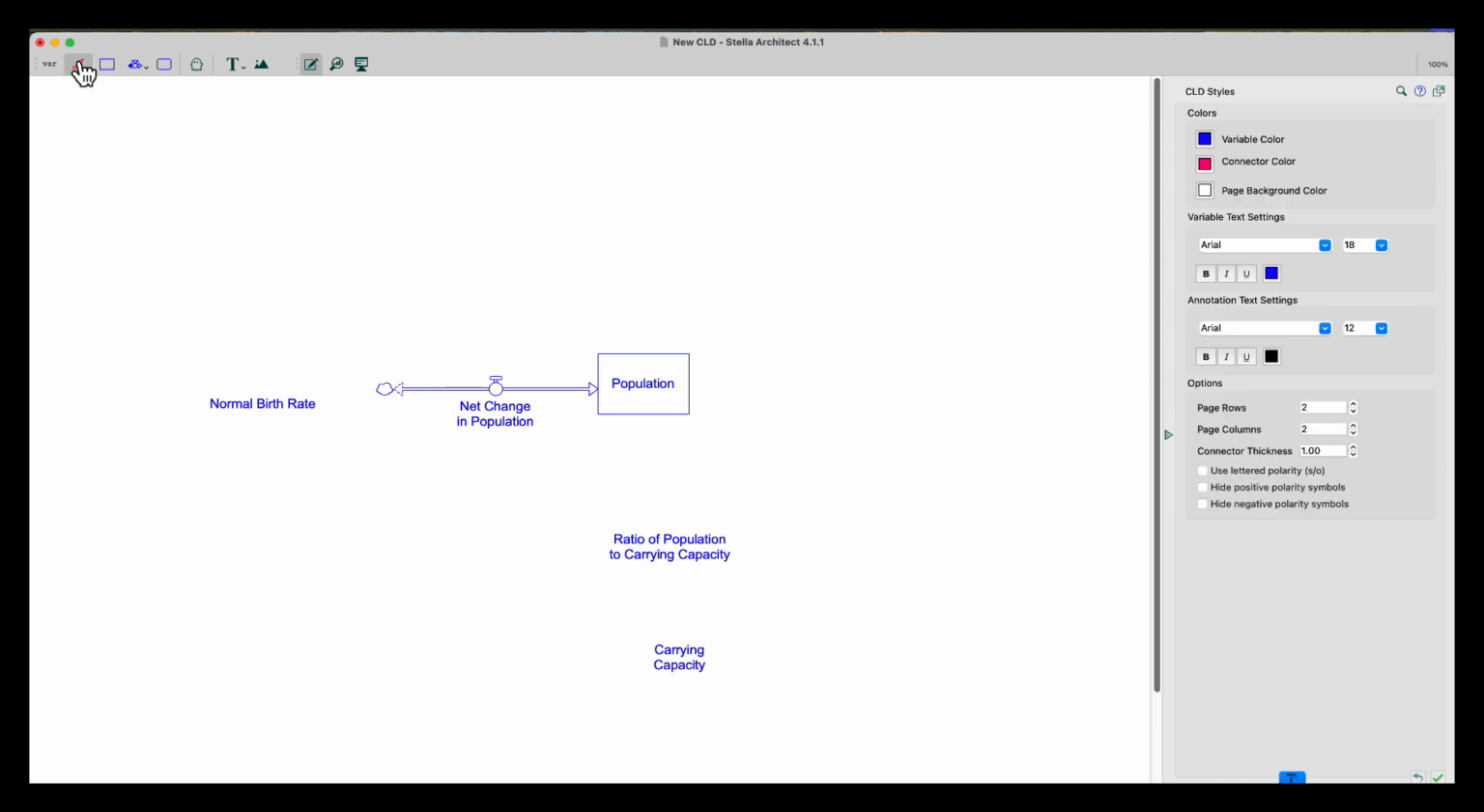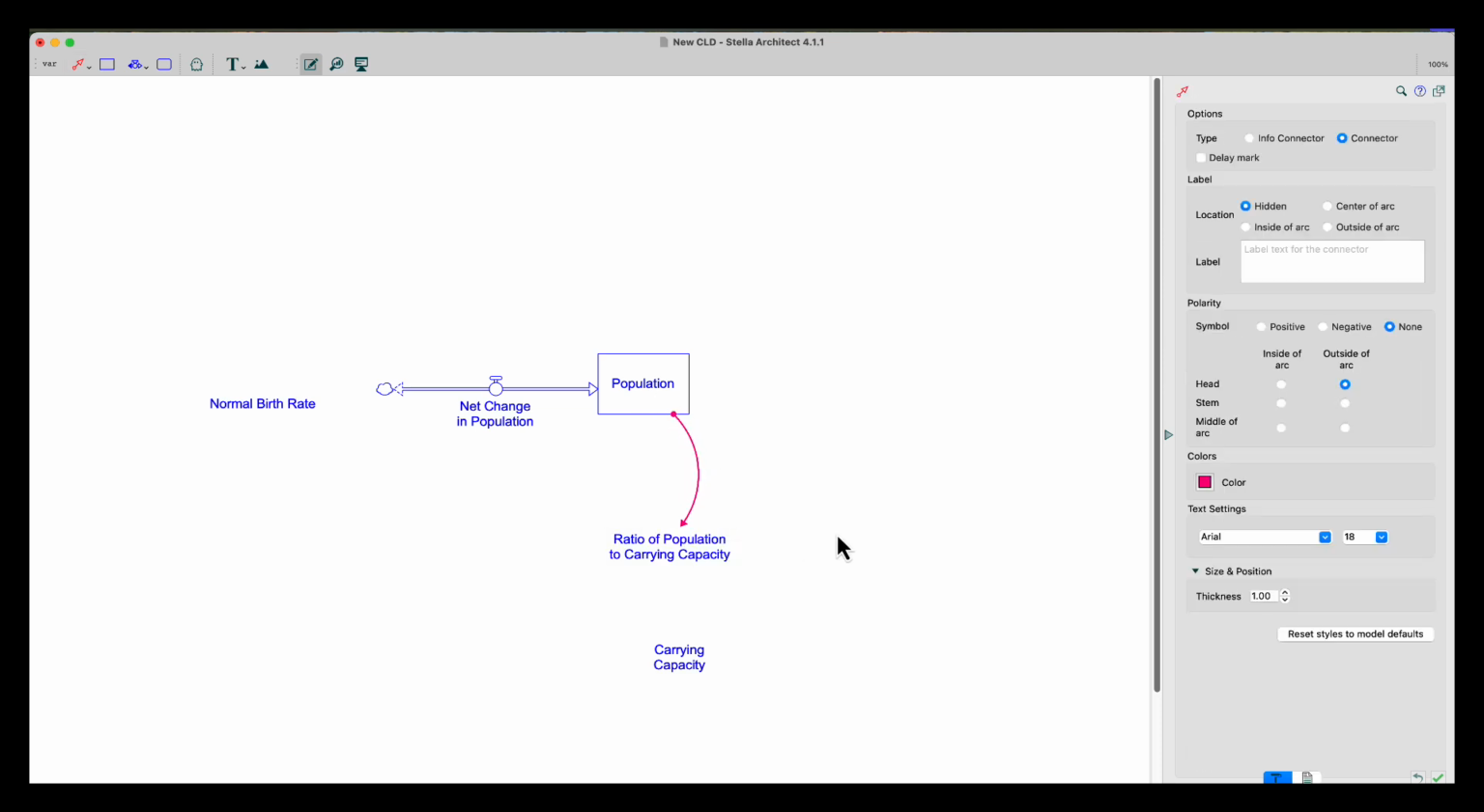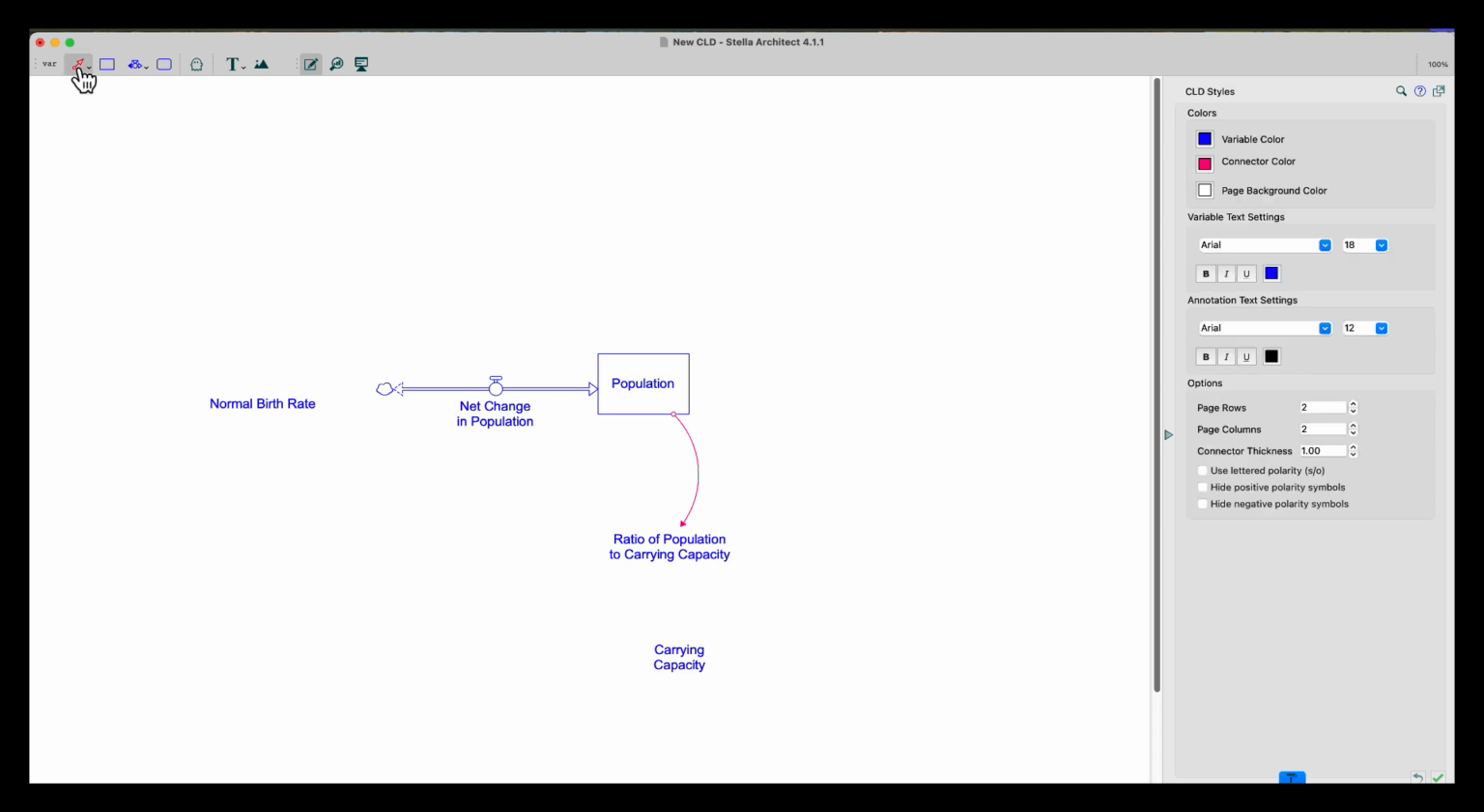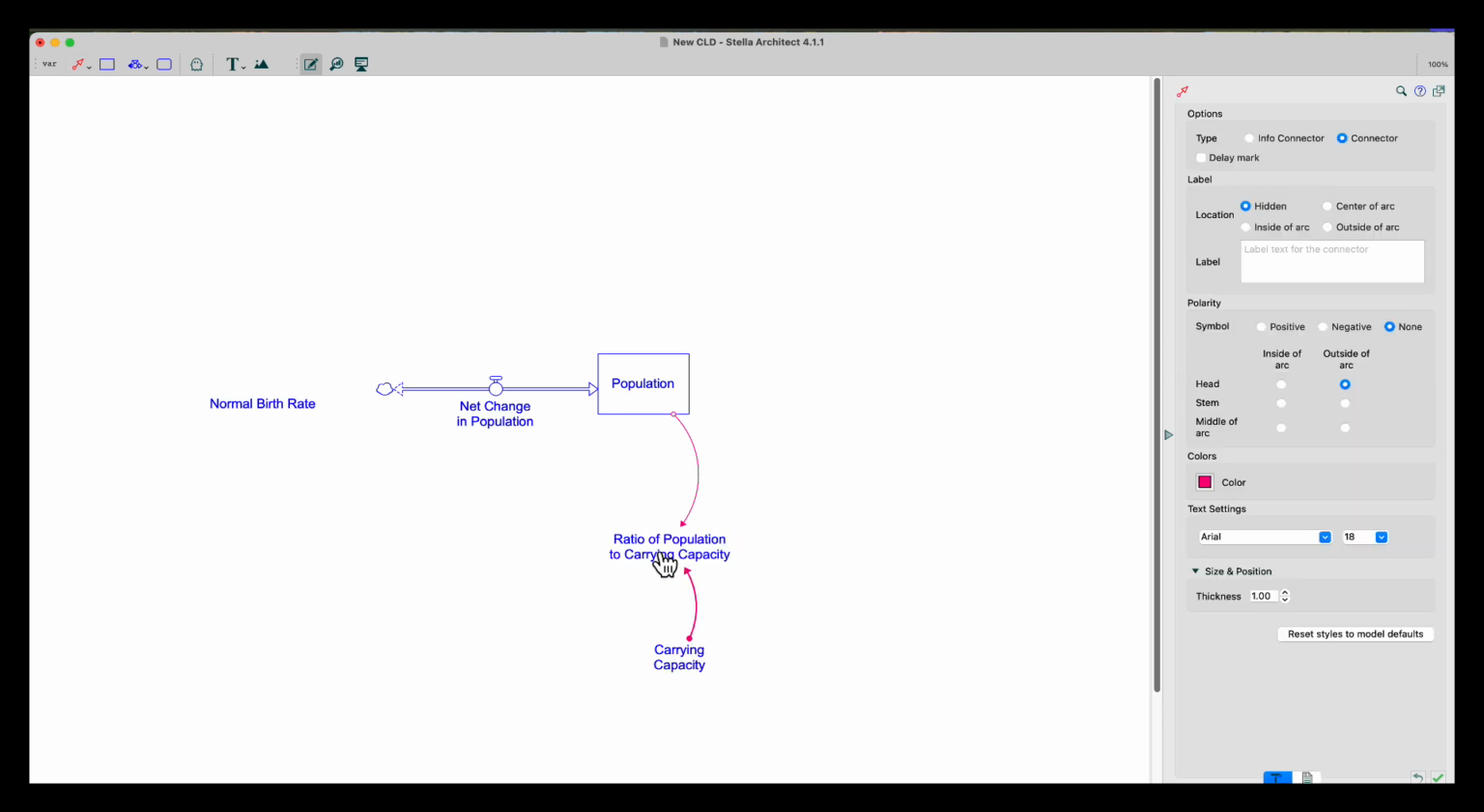So I've gone up to the top left, and I have clicked on my connector, or this arrow. I'm going to be certain that I'm on top of population. I'm going to click with my left mouse key and hold down, and drag it to the ratio of the population to the carrying capacity. I'm going to go back up and click on it again, click on the carrying capacity and drag it to the ratio of population to carrying capacity.